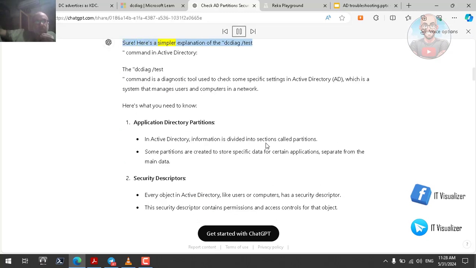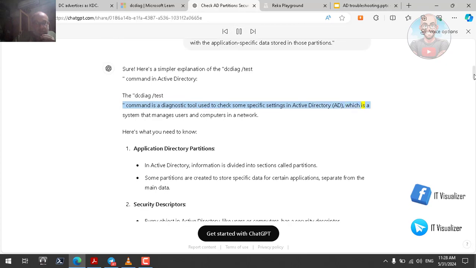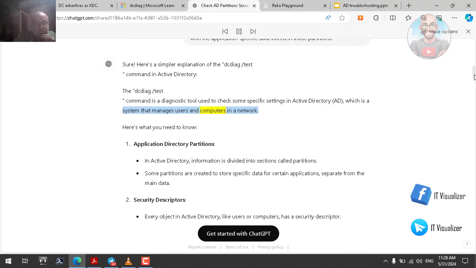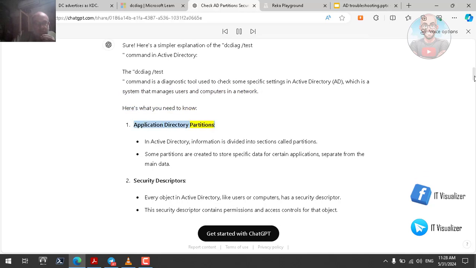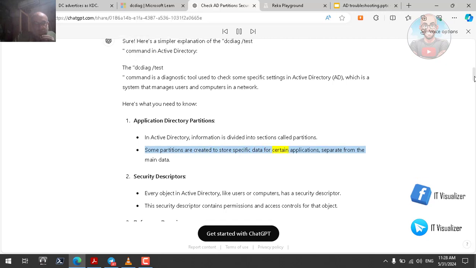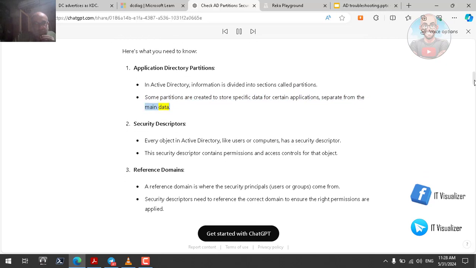Sure. Here's a simpler explanation of the dcdiag /test command in Active Directory. The dcdiag /test command is a diagnostic tool used to check some specific settings in Active Directory, AD, which is a system that manages users and computers in a network. Here's what you need to know. Application directory partitions. In Active Directory, information is divided into sections called partitions. Some partitions are created to store specific data for certain applications, separate from the main data.